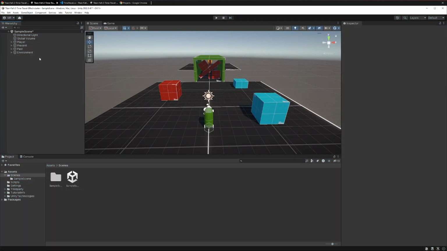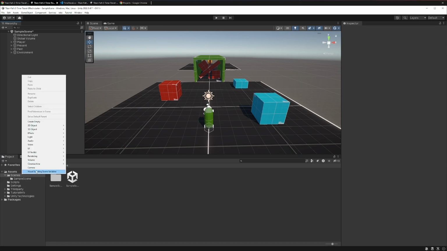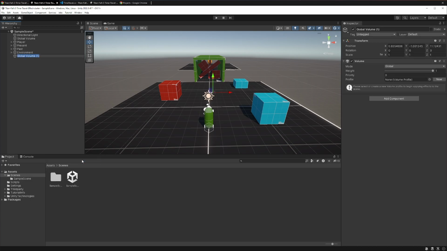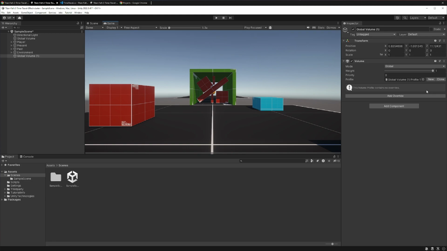The last thing we are going to want to do is play an effect when changing environments. To do this, we will be using post-processing. In our hierarchy, right-click, go to Volume, Global Volume. Go to the profile and select New. We are able to add post-processes by doing Add Override, then selecting our filters.